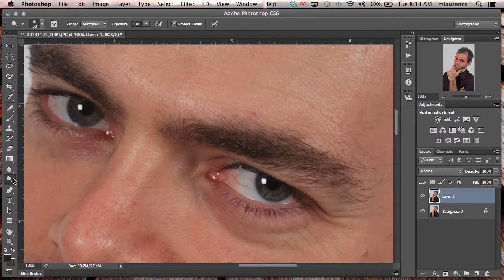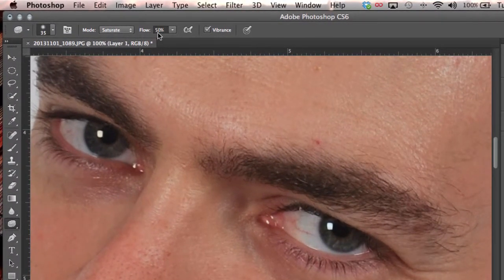We want to then choose the sponge tool located in the toolbar down here. Make sure that we are in the mode of saturate, flow about 50%. Vibrance is checked at this stage, and really at this stage you just want to do a couple drag passes across the iris of the eye, 1, 2, and 3 to brighten that up. Same thing onto the other side, just drag once, drag twice, drag 3 times.